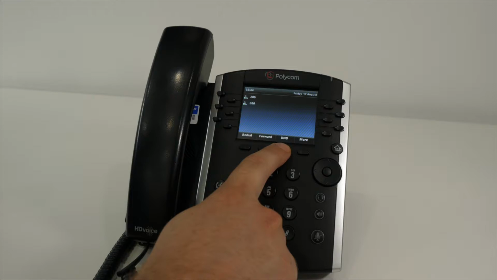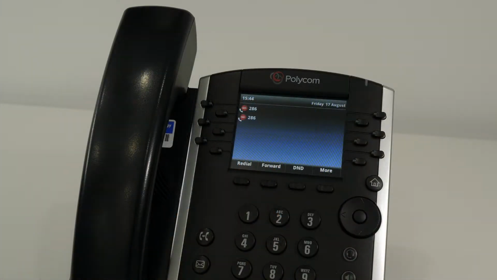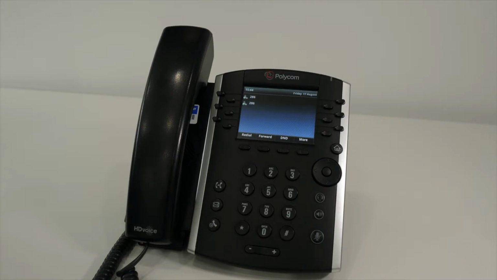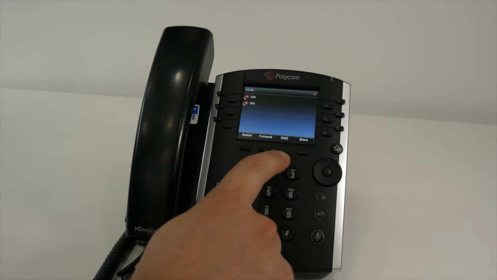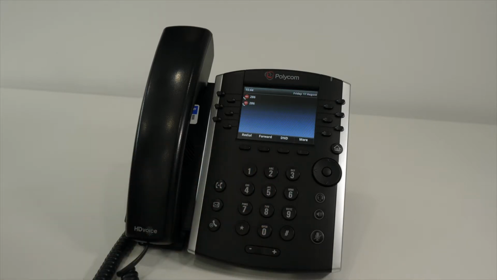Setting Do Not Disturb (DND) mode. Press the DND operation key when not in a call. You should notice the first two soft keys on your phone screen now have a small no entry sign on them. Any internal calls to your phone will go straight to voicemail.